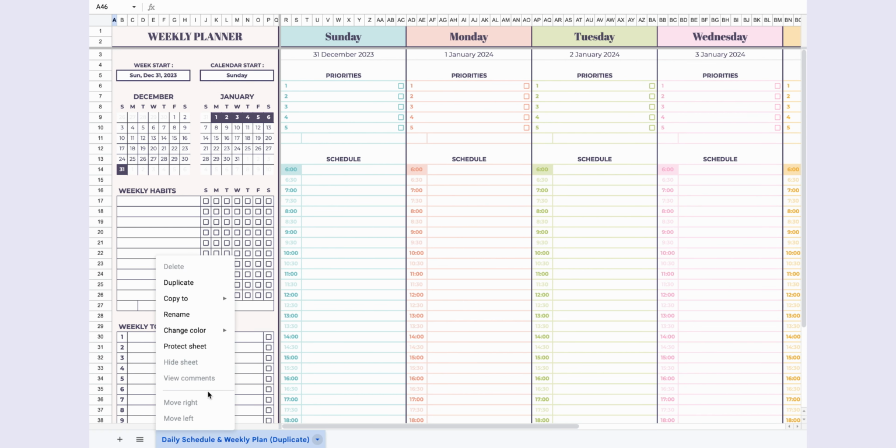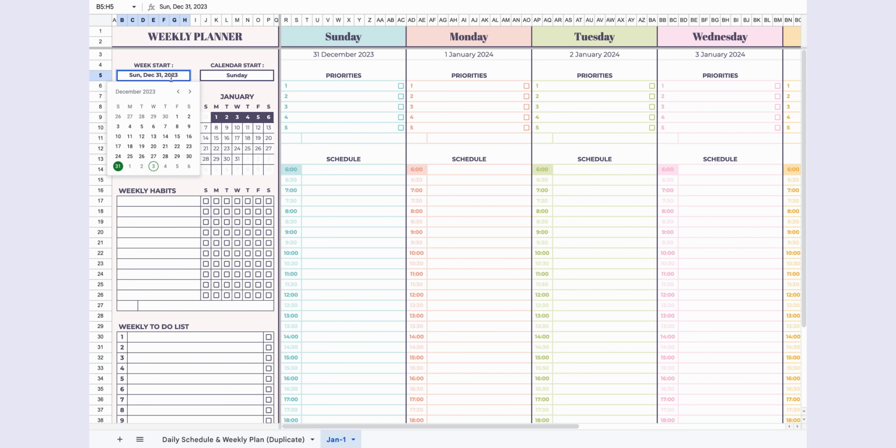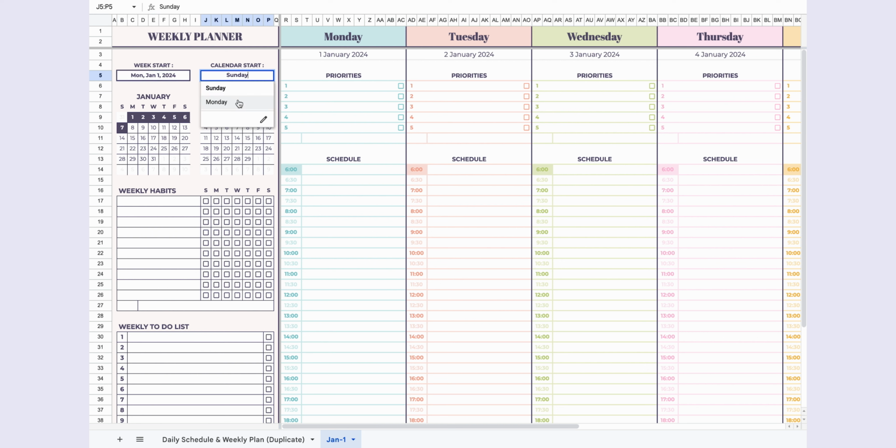Before using it, let's duplicate the pages. Give the newly created page a name, such as Week 1, January 1, or any name you prefer. Now, choose the starting day for the weekly planner. Also, select whether the calendar view should start on Sunday or Monday. The calendar will automatically generate, and the days of the chosen week will be highlighted in bold.